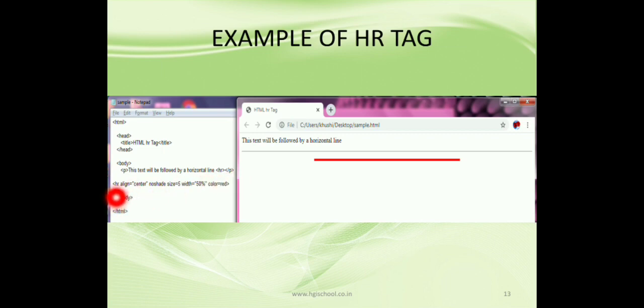Now I have used another line with all the attributes. HR align equals center, that means the line will be in the center. Noshade, that means without any shadow. Size equals 5, you can see the height of the line has increased. Now width, which is the width of the line, is 50% right now, and the color is red. So color equals red.